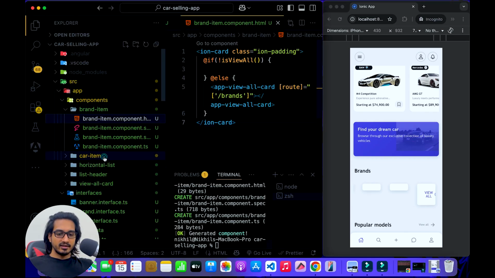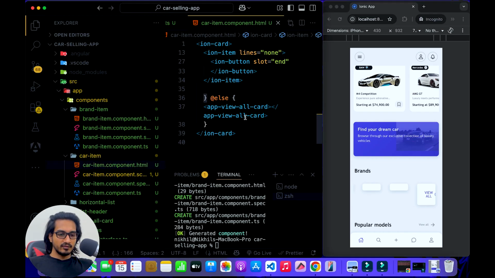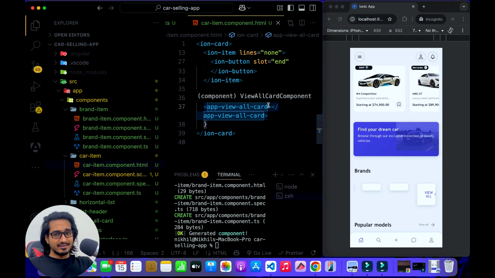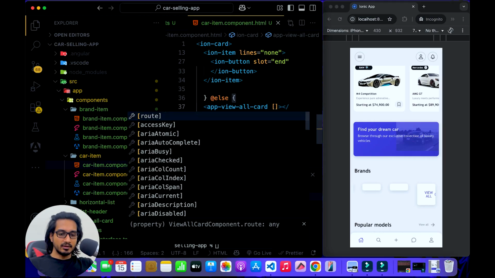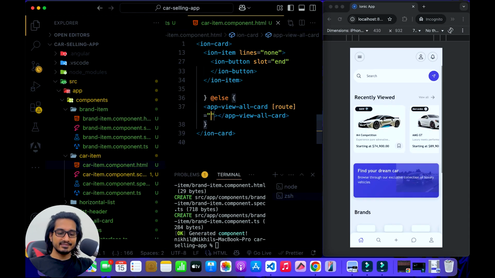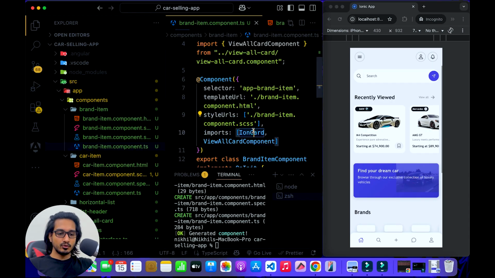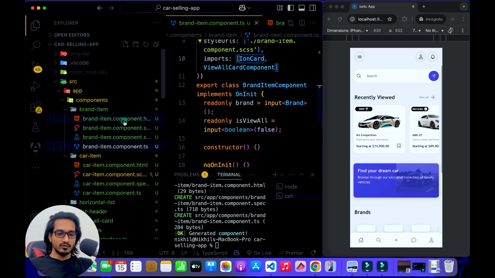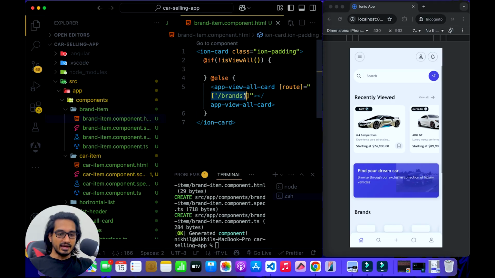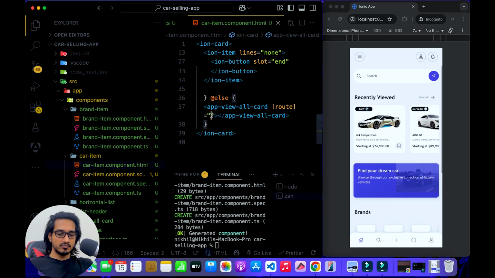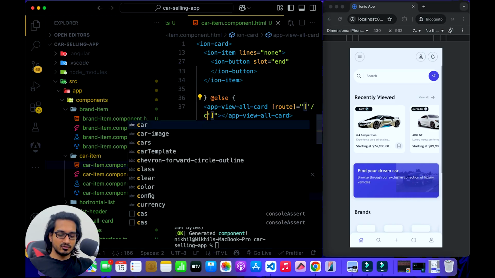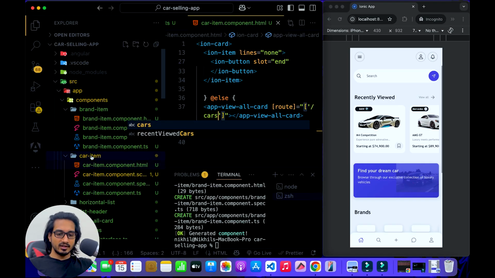Let me check the car item also, whether I pass the route or not. Well, I have not passed any default route. I can do it here also. Well, these routes may not be available at this point, but still you can simply pass it. Now here I am doing it in such a way. Where is it? Just look at it. Just the array and the route is being passed here. You can do it in the same manner here too. Just change it to, let's say, cars. That's it. Okay, this is done.